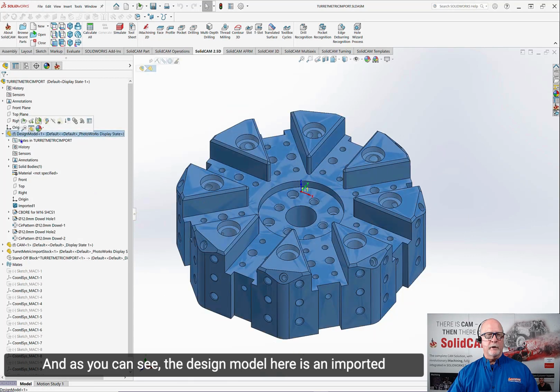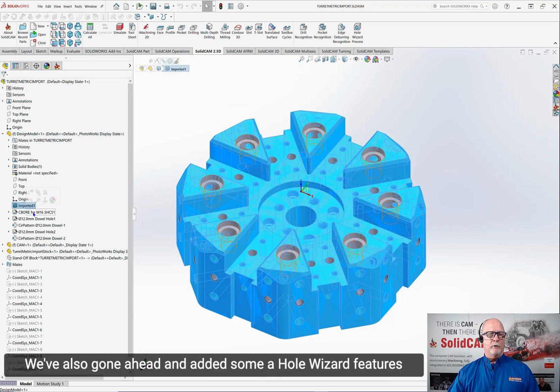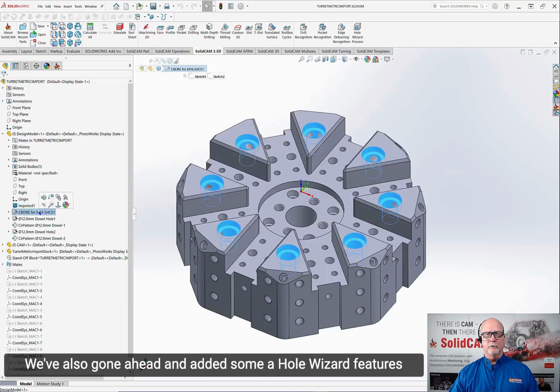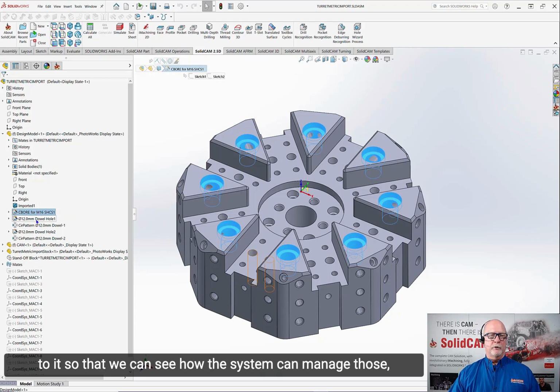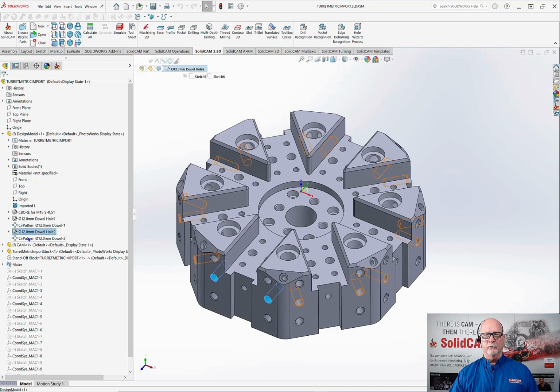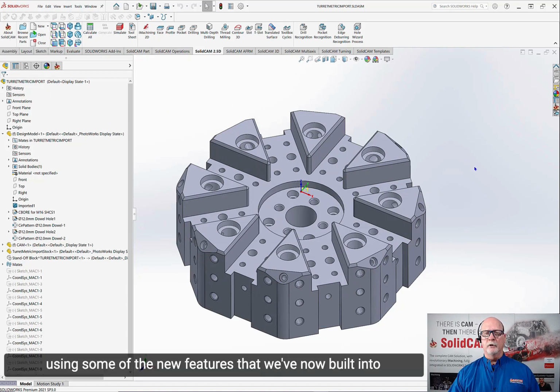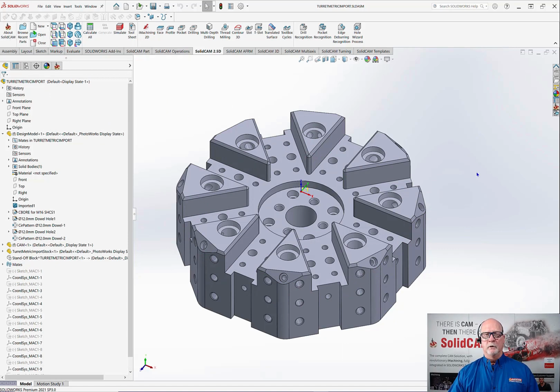And as you can see, the design model here is an imported file. We've also gone ahead and added some CAD hole wizard features to it so that we can see how the system can manage those, including their patterns and out of alignment to Mac 1, POS 1 type of orientations. Okay, so we're going to figure out how we can deal with all this using some of the new features that we've now built into the hole wizard.